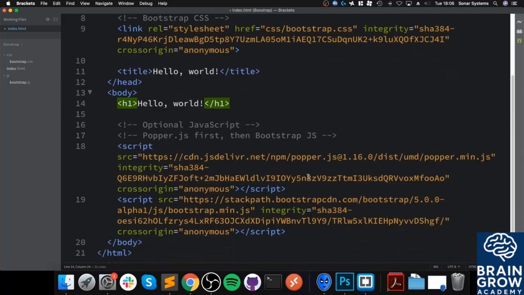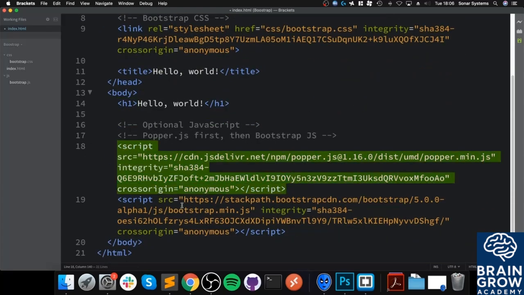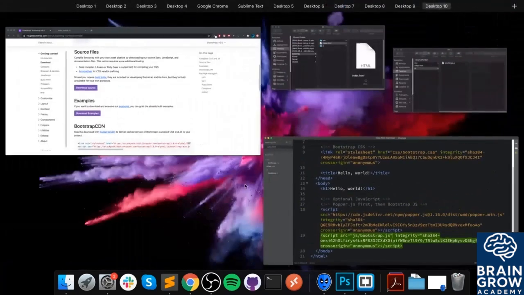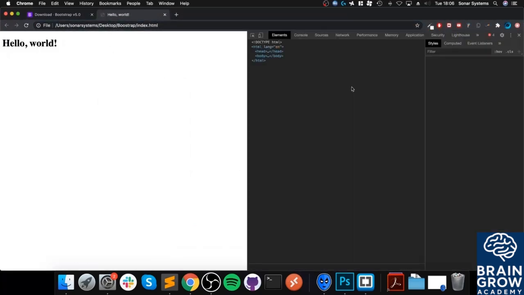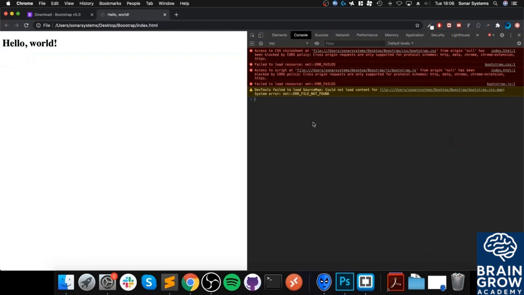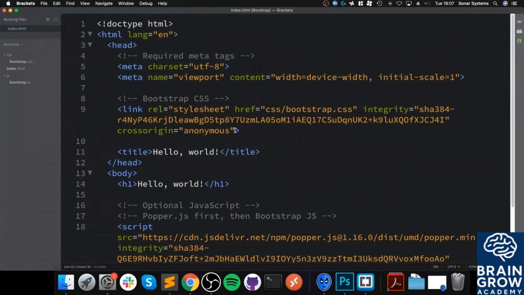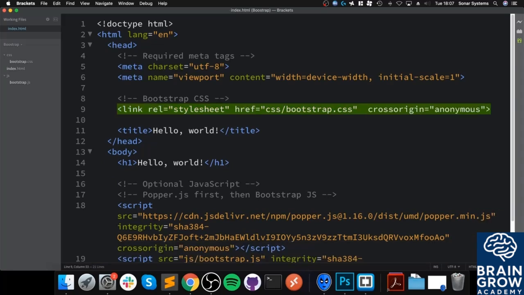And we need to include the JavaScript file now. Again, Popper we are leaving, so we need to get rid of that. JS, and there we go. So if we save that, reload it, and this has messed up. Let's have a look at what the problem is. Access to CSS style sheet from origin null has been blocked by CORS policy. Okay, I think it's the integrity thing.